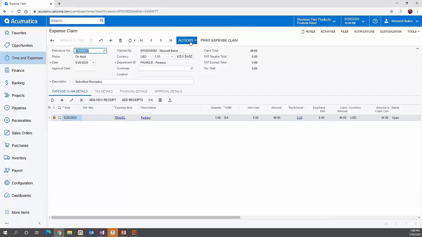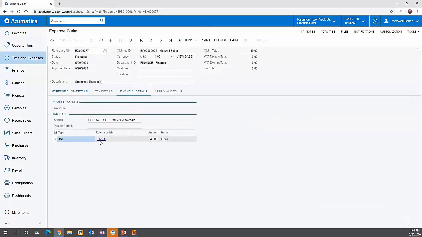So we're going to go to Actions, and we're going to submit that claim. Through the submission of the claim, we have an approval process on here. So that's optional. We're going to release this. And then this is going to create the AP bill over in our Payables module for Maxwell Baker. Now, under the Financial Details tab, you have a direct link to that bill that was just created.